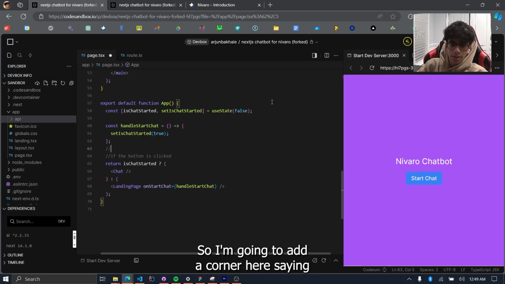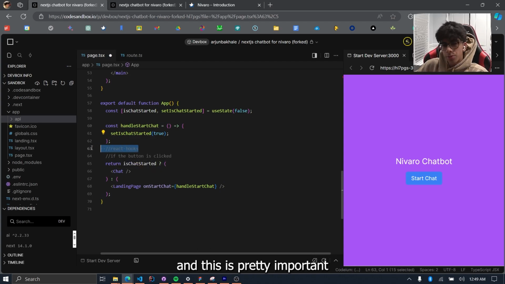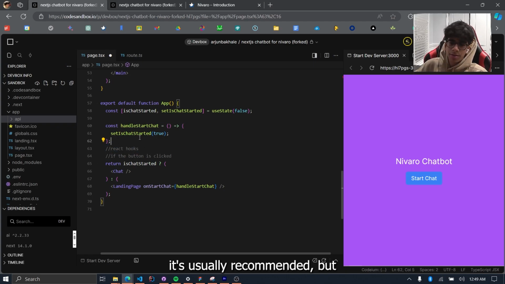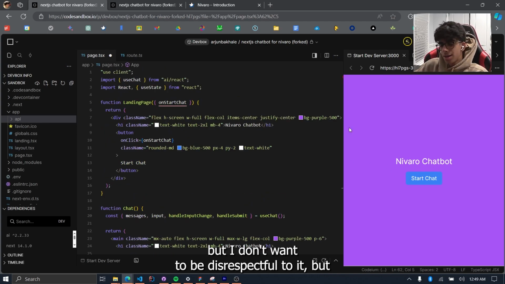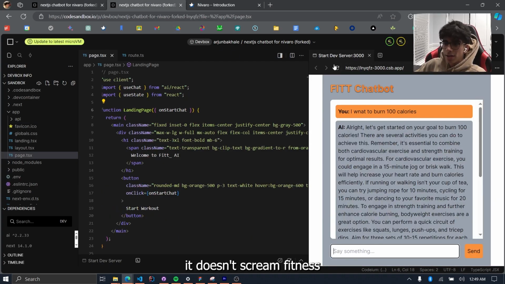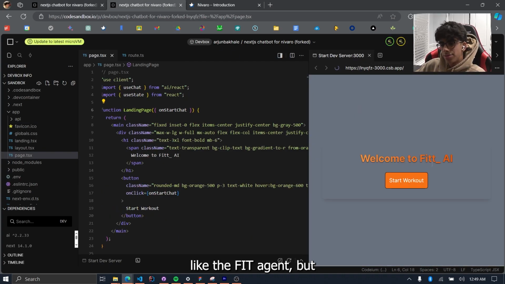So I'm going to add a comment here saying React hooks, and this is pretty important. If you want to take the time to learn what React hooks are, I would seriously recommend it, but it's going to be a challenge. Also, we recognize that the Nivaro chatbot, I don't want to be disrespectful to it, but it doesn't scream fitness like the Fit AI chatbot. It doesn't look like it could bench 135 pounds.